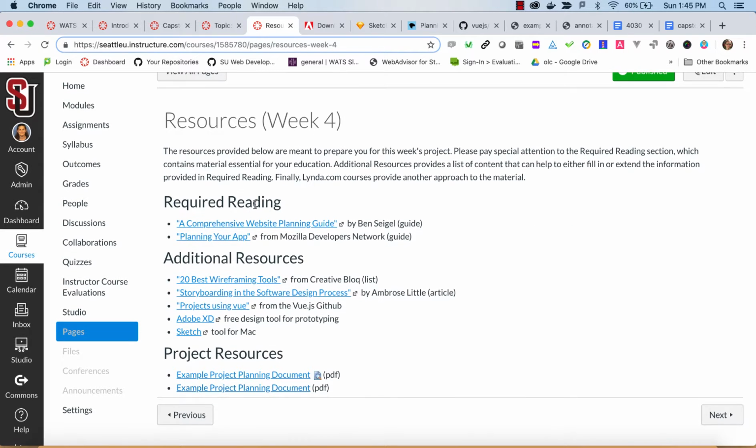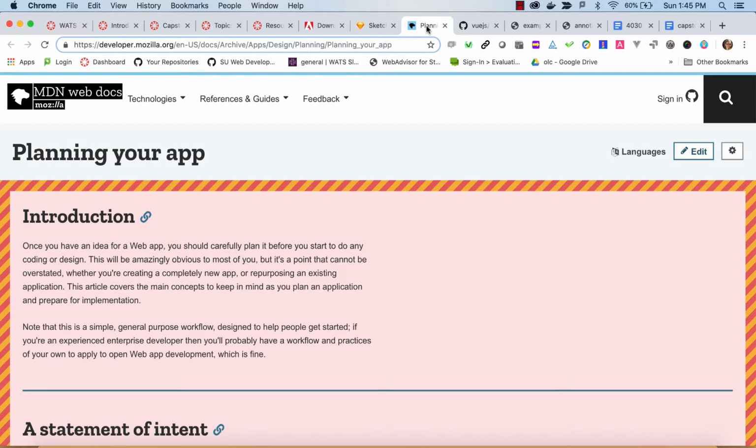So the resources, so we do have some resources. Here's the article on a planning guide. I kind of like this planning guide from Mozilla.